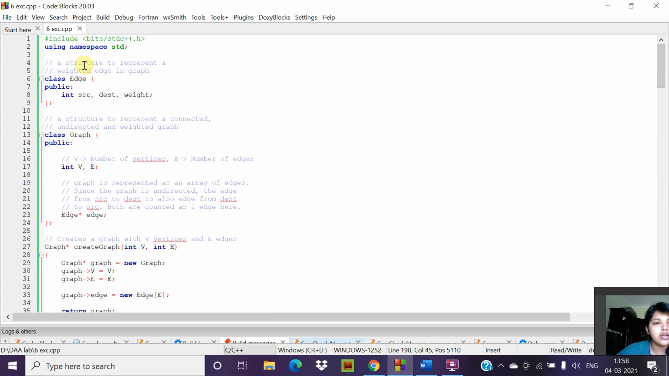First, to get a structure to represent a weighted edge in a graph, we are defining a class called Edge, and inside that we are declaring integer variables like src, dest and weight. Next is a structure to represent a connected, undirected and weighted graph.